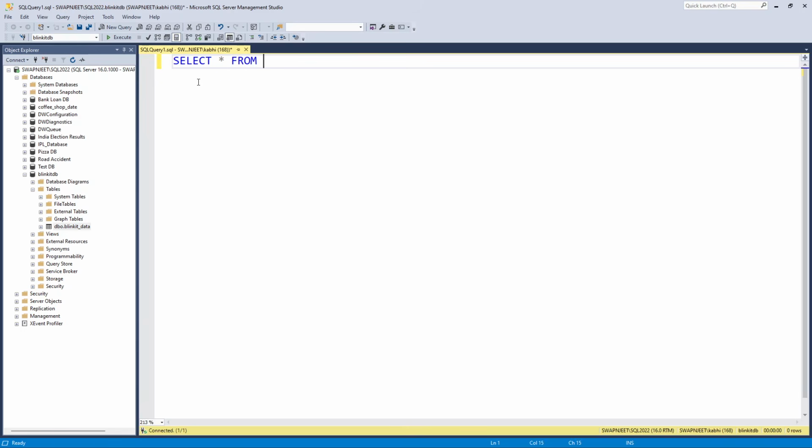And star from where? From this particular table. The name of the table is what? Blinkit data. So I will write it as Blinkit underscore data, and I will hit execute. You can either press F5 or you can click on this execute button.